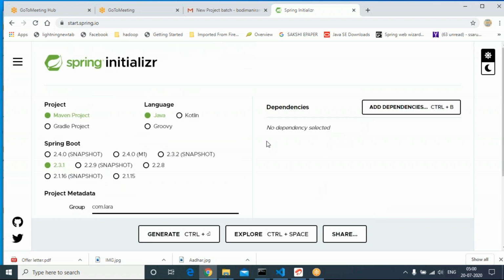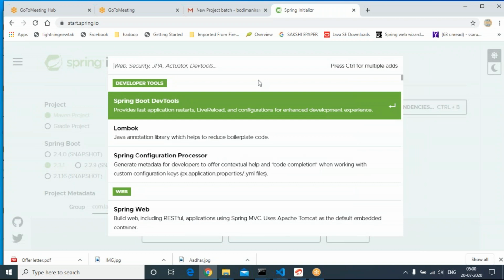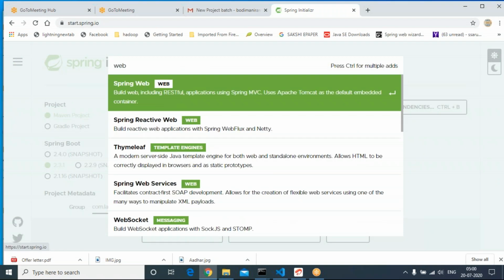Then come to the right side. Whatever project we are designing here, what are the dependencies? If any dependencies are there, you need to select them over here. Click on add dependencies. We require one dependency. Every project requires one dependency. Just type web, there is Spring Web.